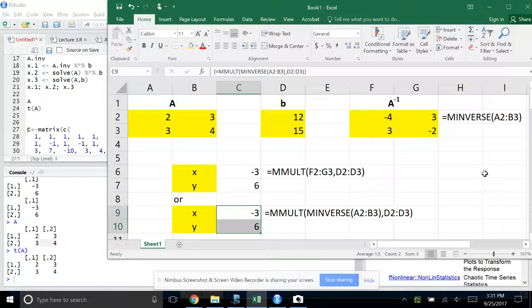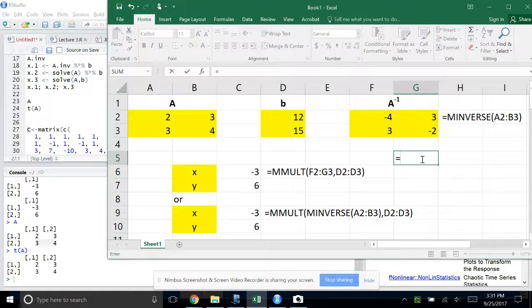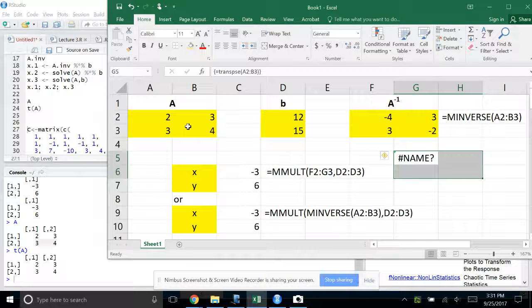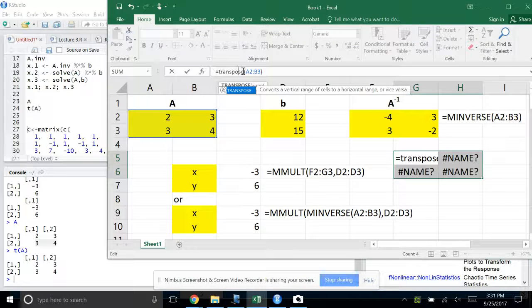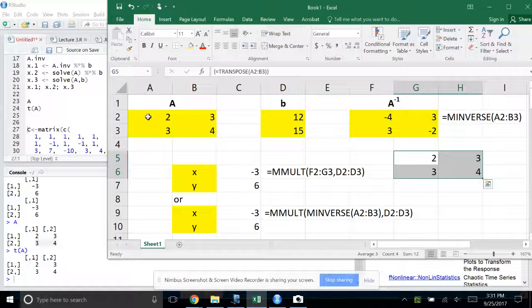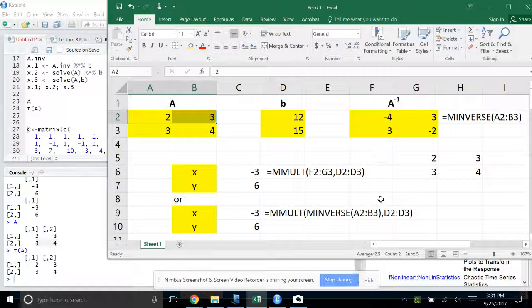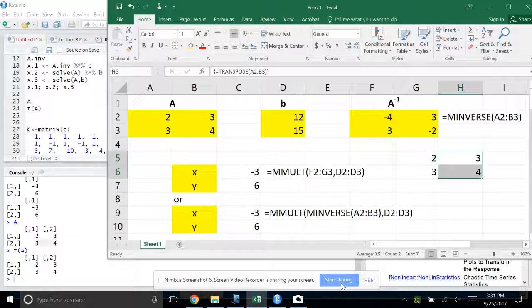The transpose in Excel, you have to spell it all out. Transpose, this dude right here. I screwed up because I need to fill in the entire set of 2x2. Oh yeah, you got to spell it right too. Right there it is. First row becomes first column, second row becomes second column. All right, that's enough on this. We'll talk about something a little bit more interesting next time.